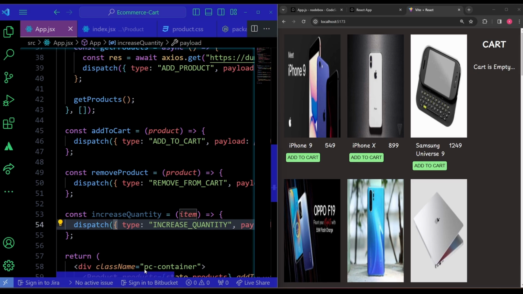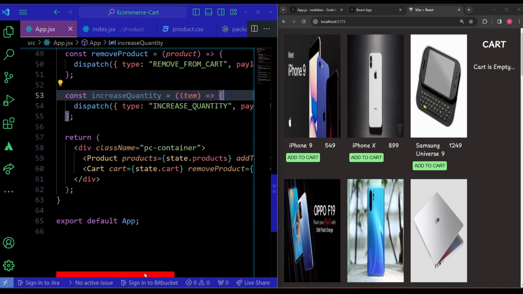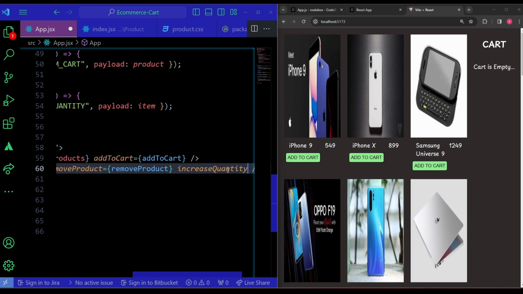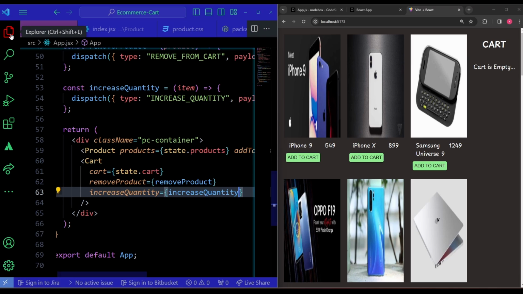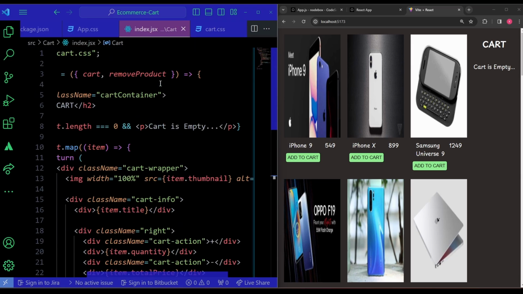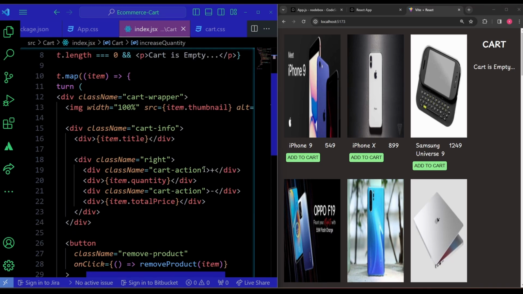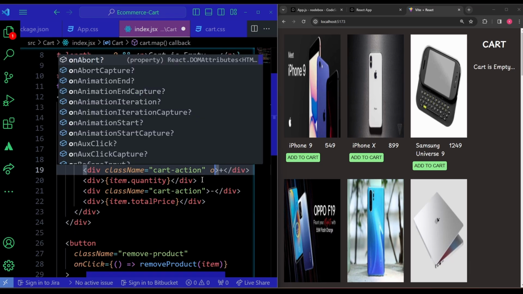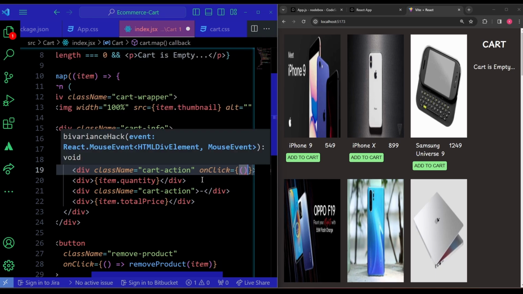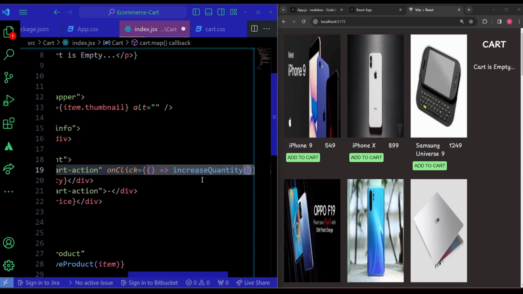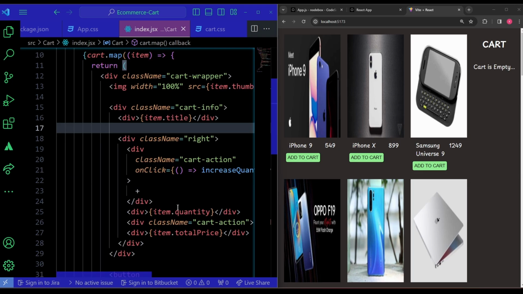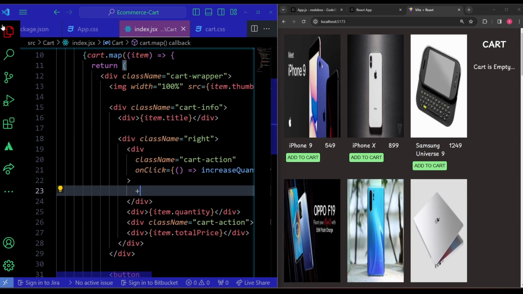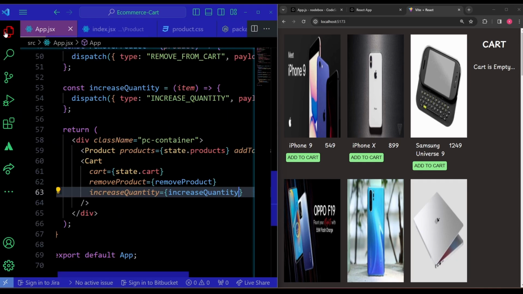Alright, and then we'll copy this increase quantity and I'll pass it right over here to the cart component, and then I will go to my cart index.jsx, then I'll destructure that function out, the increase quantity, and then I'll go right over here to the plus icon. Over here I'll write on click, then I will invoke the increase quantity and I'll pass the item over here, basically the item we are trying to increase the quantity of. Alright, and then we can actually move back to our app.jsx just like that.